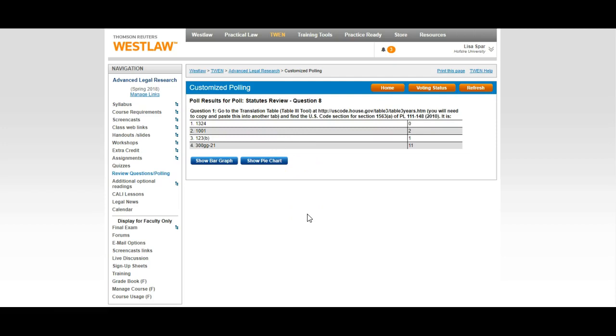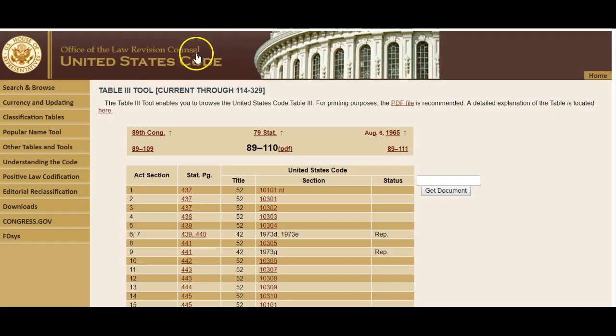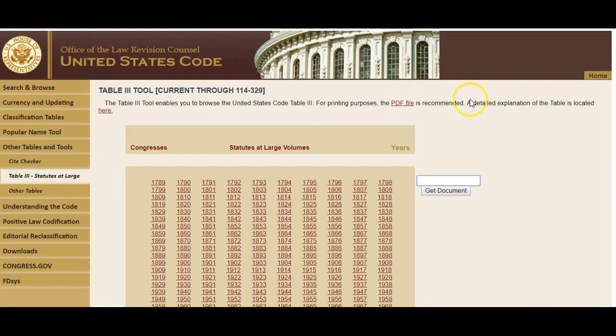Okay, so 300gg-21. If you didn't understand how to get that, if you're willing to ask the question now, I can't quite guess where you got confused. If you're willing to share, if not, come ask me later on. But again, that's the translation table, and this Table 3 tool is under Other Tables. So I'm just getting to the home page of that.